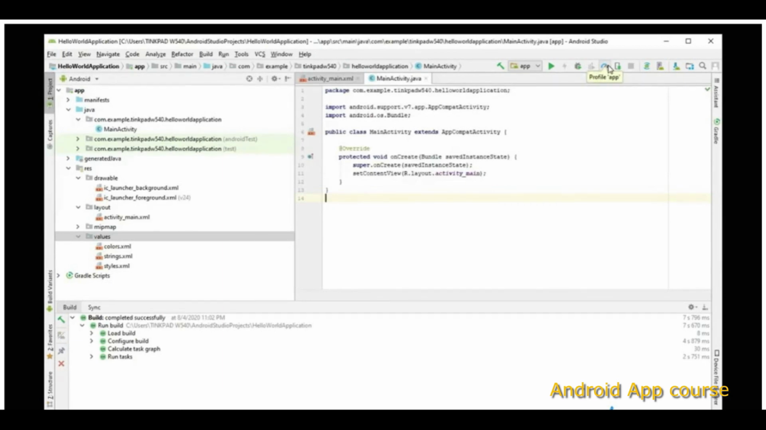Next to that we have the profile button, where you can see how much RAM and how much memory is being used by your application. If you want to attach the debugger while running the application, you can press this button to attach the debugger to it. Right now these things will be difficult to understand, but as we go on further using these buttons, it will be easier to understand. So there is no need to worry right now.